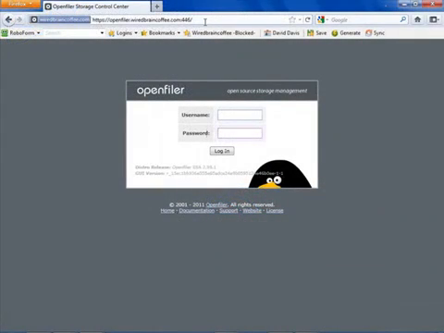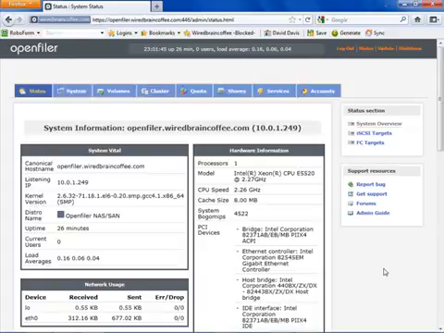All right, here we are. As you can see, I went to https://openfiler.wiredbraincoffee.com :446. So I'm just going to log in here as OpenFiler, and then I'll just type in password for the password. I'll press enter there, and that brings us to the administrative console for the OpenFiler VSA.